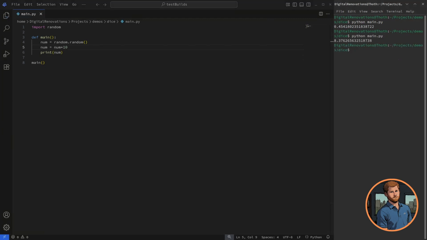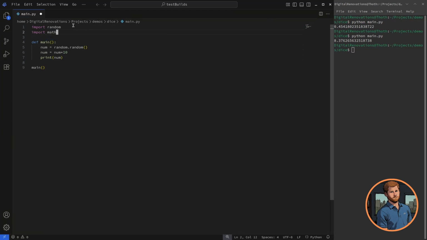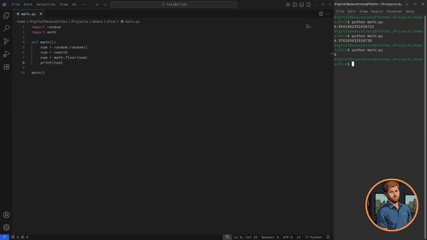All right, now we have a whole number, but it's got several decimal points, and that's not dicey. So let's keep that as whole numbers, right? So we'll go import math. Take the standard math library, and then we're going to take our whole number, so we'll go 8.376, we're going to go num equals math.floor num, and that's just going to round it down for us. Save that, run it again, and boom, now we've got 8.